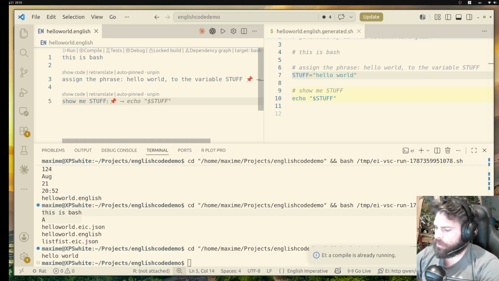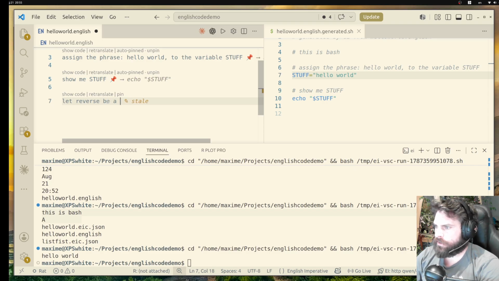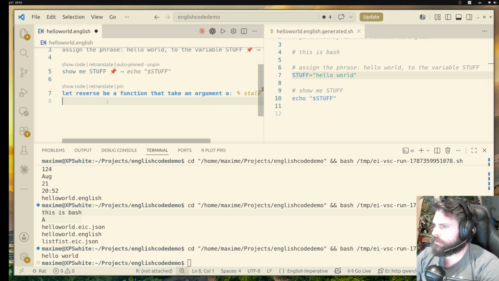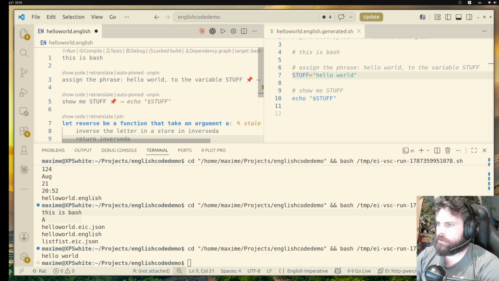Okay, cool. Now I could do something like: let reverse be a function that takes an argument A, and then I could say inverse the letters in A and return A. Oh, store in inversed A, and then return inversed A. That makes sense, maybe. So let's run that.